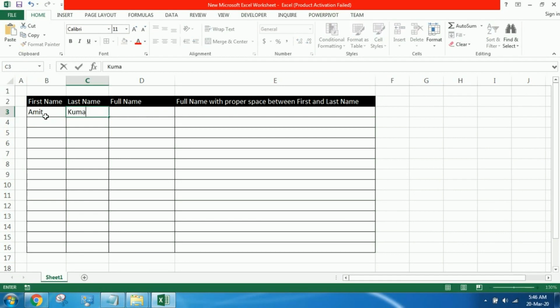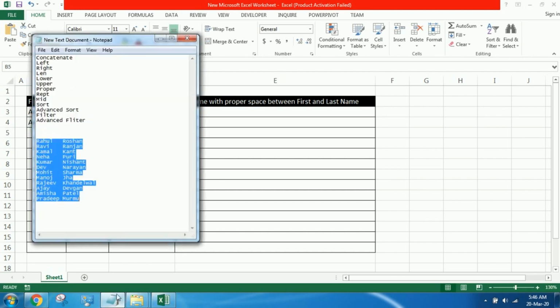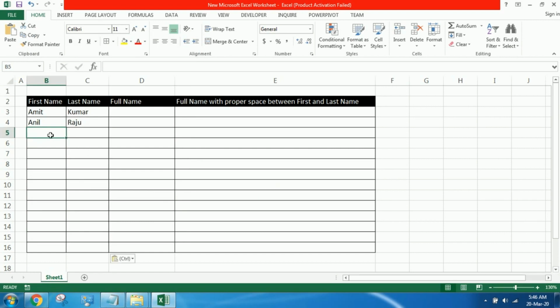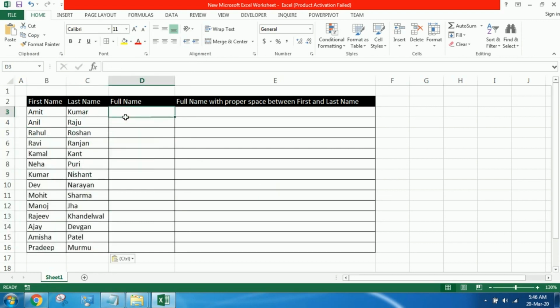Here I'll be starting with some basic functions of Excel. In this function, I'm going to show you how we are able to join two strings, two texts, or two data of two columns. So I'm just showing you an example by putting first name and last name of a few of my friends.